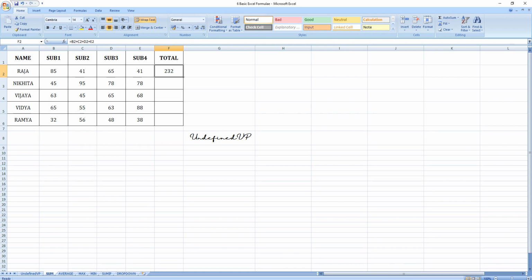So how to write the sum function? I'll show you here. We'll start with the is equal to symbol, then let us write sum. Within the bracket you will have to give the range, from where to where you want to add, right? So for that I'll select and drag, bracket close, enter. So this is the total of person number 2 and their 4 subjects total, right?